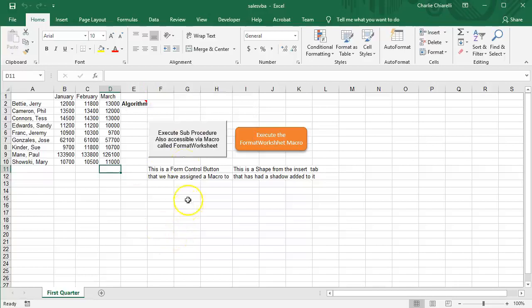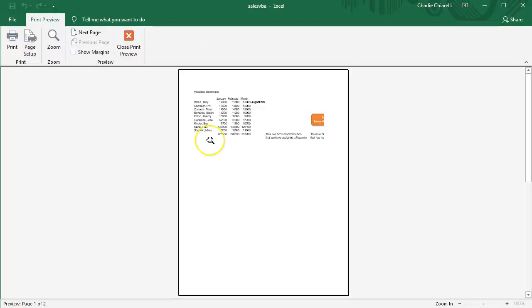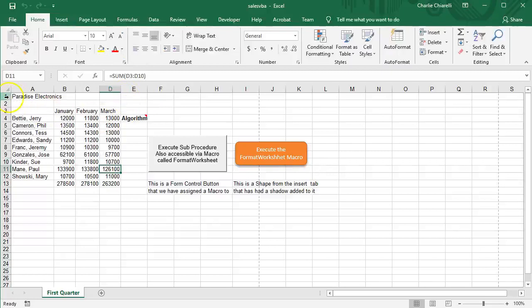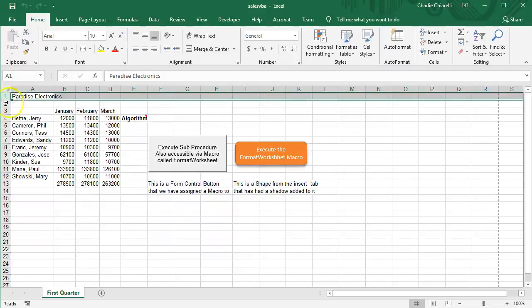And actually, let me just show it to you. I've made 2 buttons, kind of a dull one, kind of a fancy one. When I press it, watch what happens to the spreadsheet. Oh, isn't that cool? We've gone into print preview. I'm going to close it. I'm not going to actually print it. But look at now, we've got Paradise Electronics at the top. We've shifted down a couple of rows so it would fit in. And there is our result.